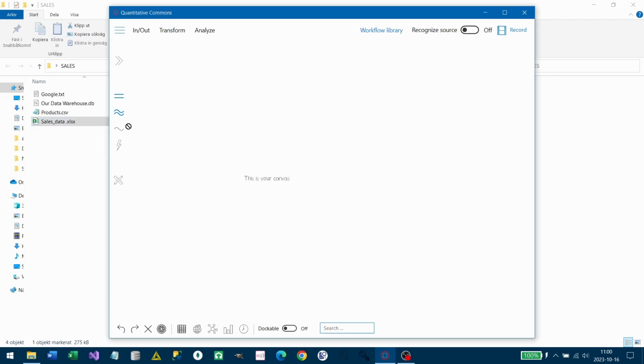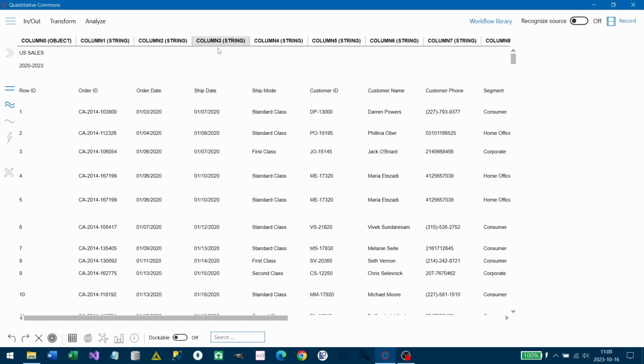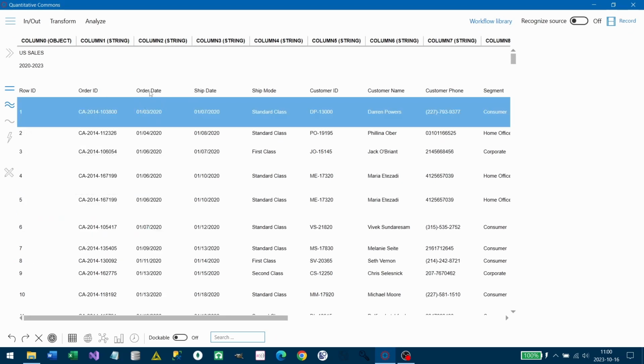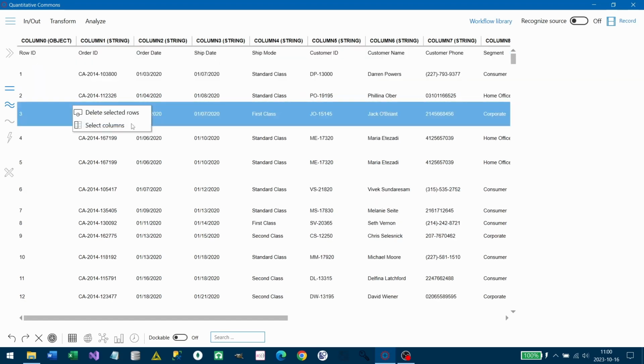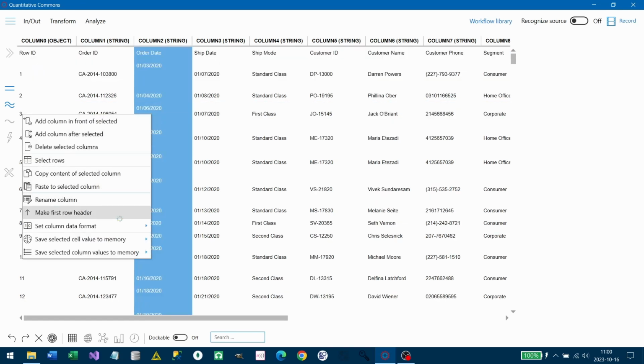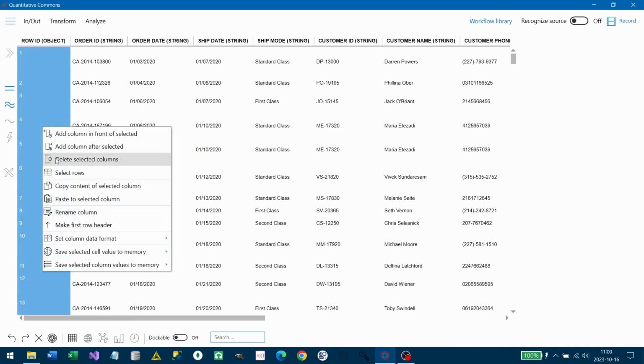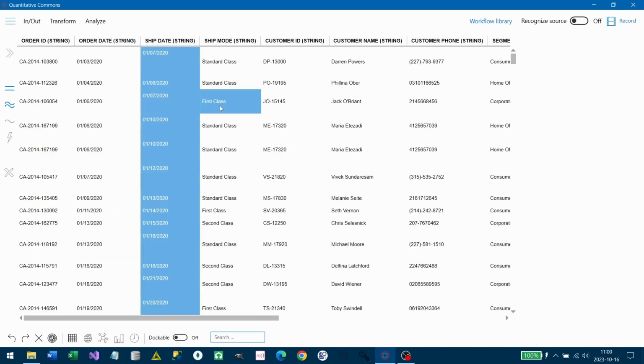Let's start by dropping the file into the Quantitative Commons data pane. We will get rid of the rows above the header and create new headers from the first row. Let's also lose some columns that have no equivalence in our system.